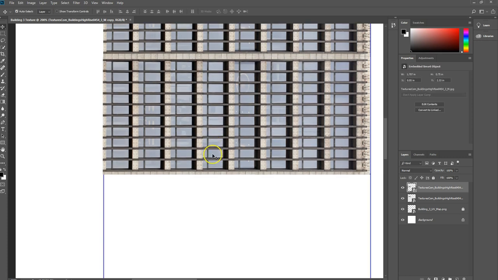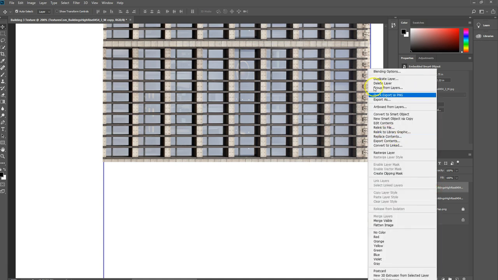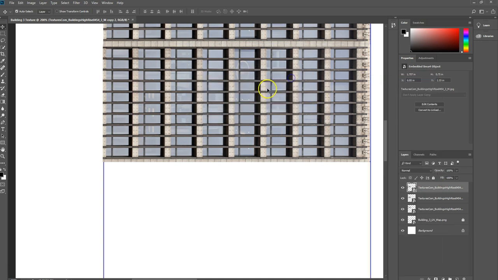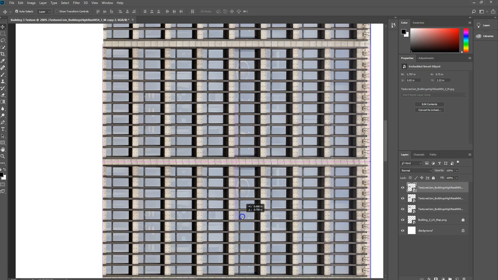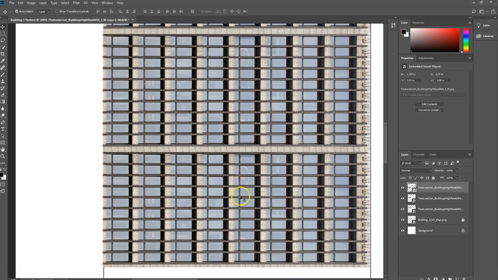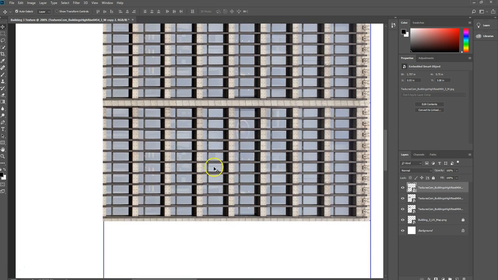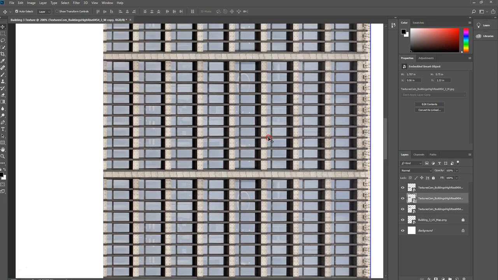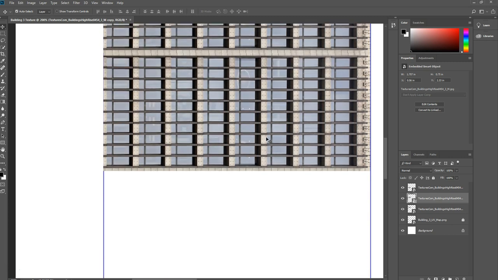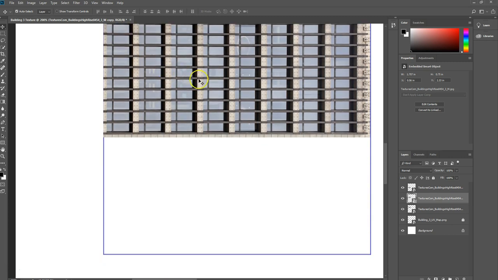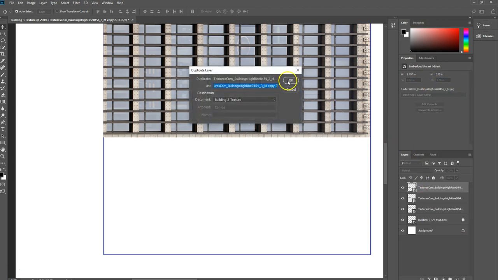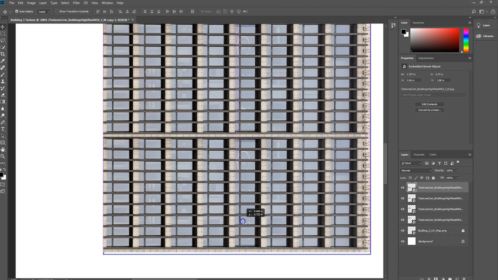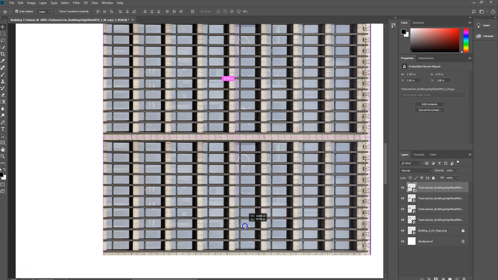Hit Enter again, and then I'm going to go ahead and duplicate the layer again and pull it down. Get it to line up. And one last time, I'm going to go ahead and duplicate the layer. Say OK. Again, pull it down and get it to line up.